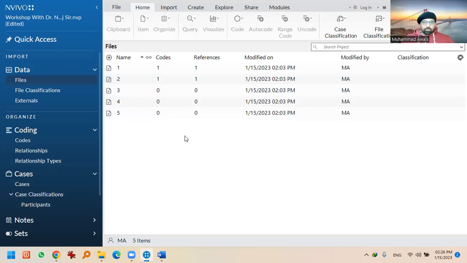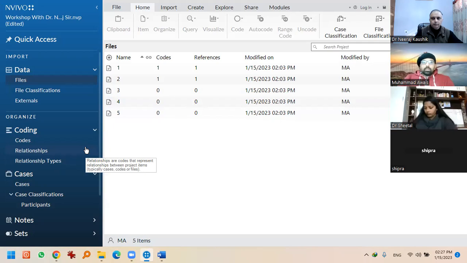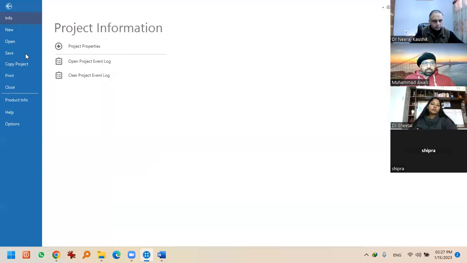Okay, sir. After signing up for the trial version, you will download the software. When you open this software for the first time, it will not land directly in the software, but it will prompt for your credentials. You just need to log in to my NVivo account. It will open in a Chrome tab. You need to enter the credentials in that.